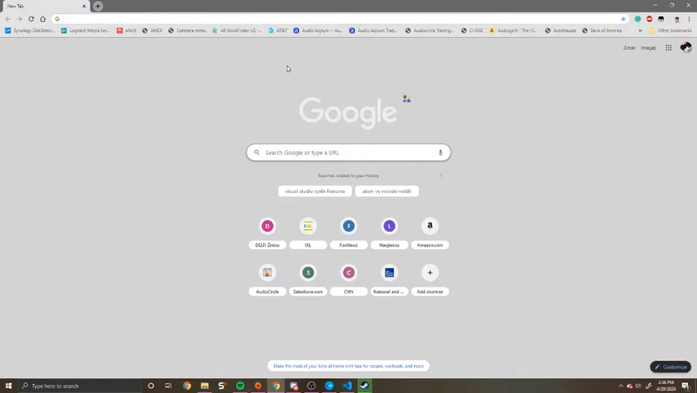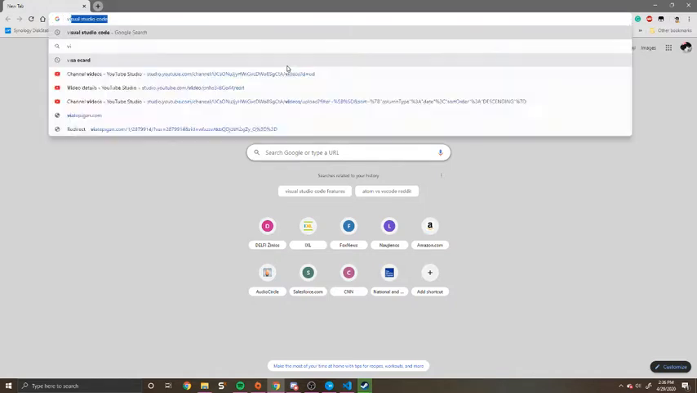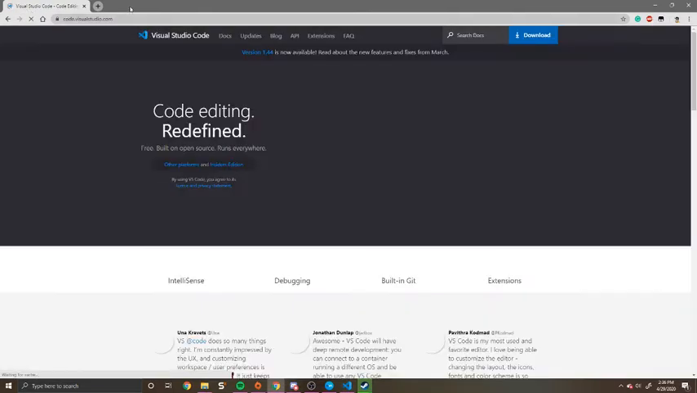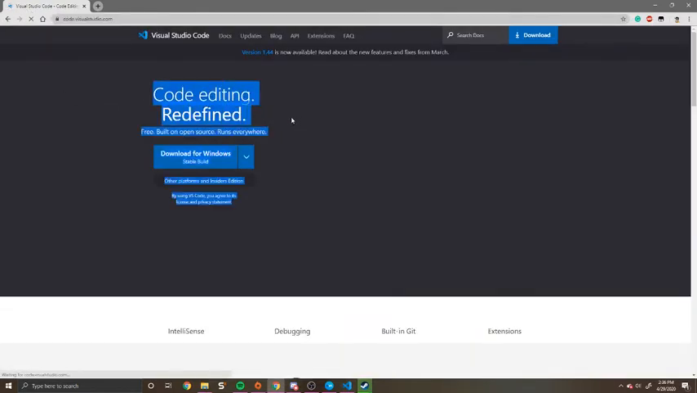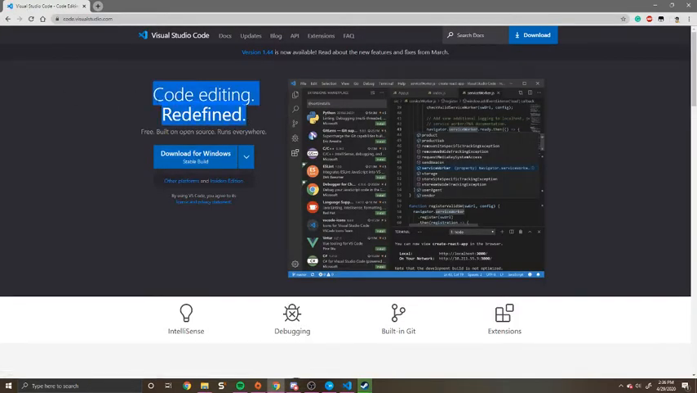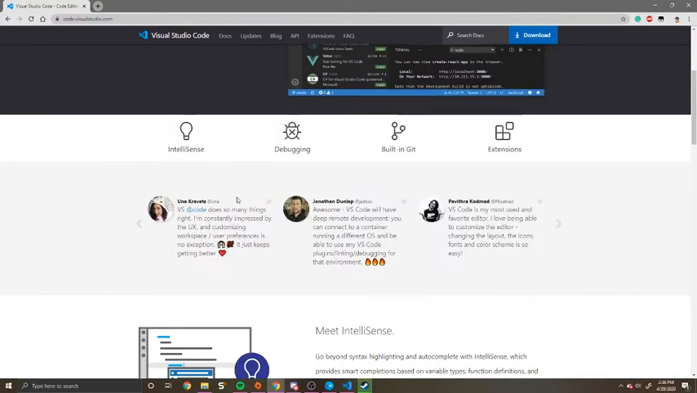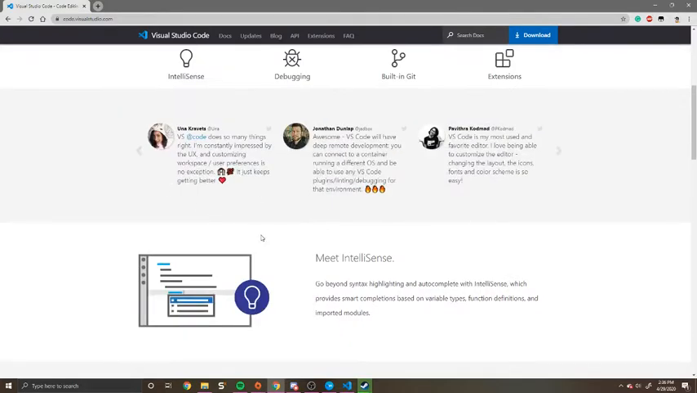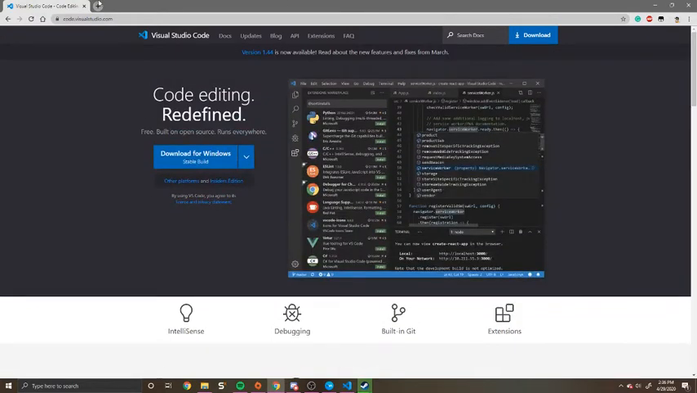First of all, this is optional, but if we search up Visual Studio Code, this is a very good code editor that I use. I'm going to be using it for this entire series. If you guys want to, you can download it. It's completely free. I'm pretty sure it's made by Microsoft or something like that. It's just really good. Anyway, let's get into it.